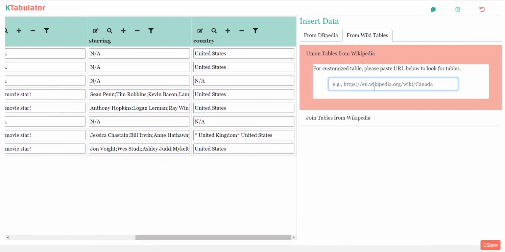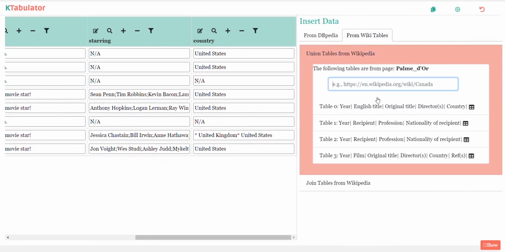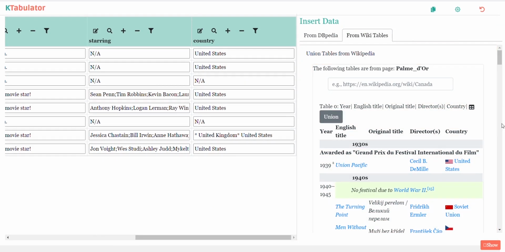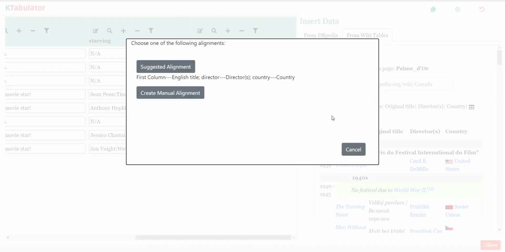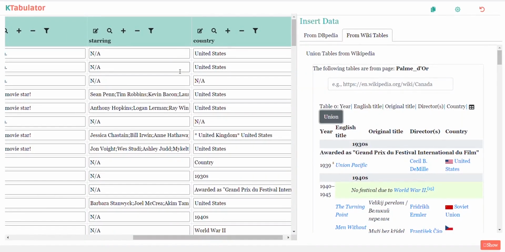Carissa now sees the list of tables extracted from Palme d'Or's Wikipedia page. She selects the first table and chooses to union this table with the existing one. KTabulator provides a suggested alignment of columns, and an option for users to create a manual alignment. After clicking on Suggested Alignment, Carissa sees that the two tables are successfully unioned together.